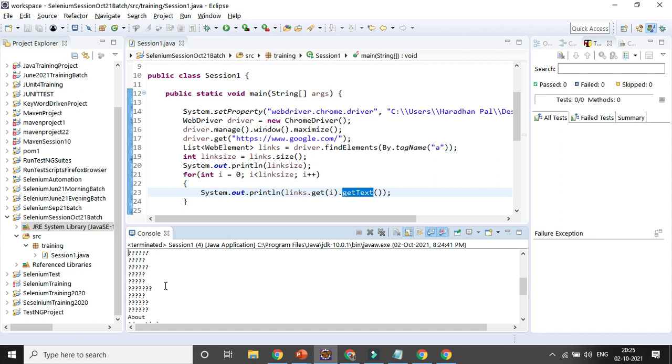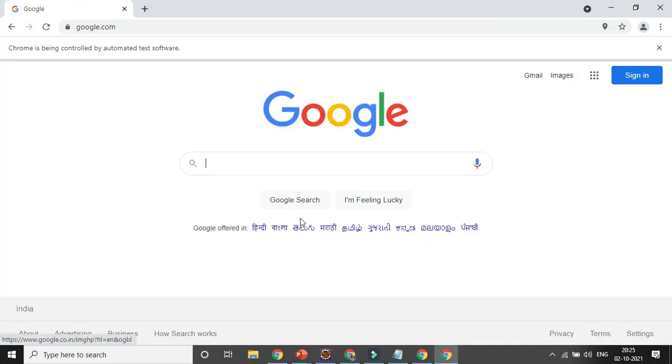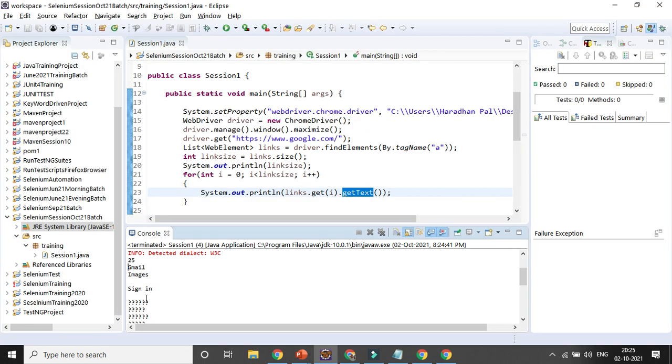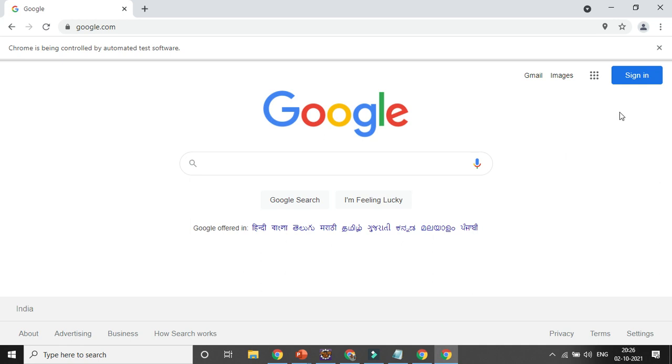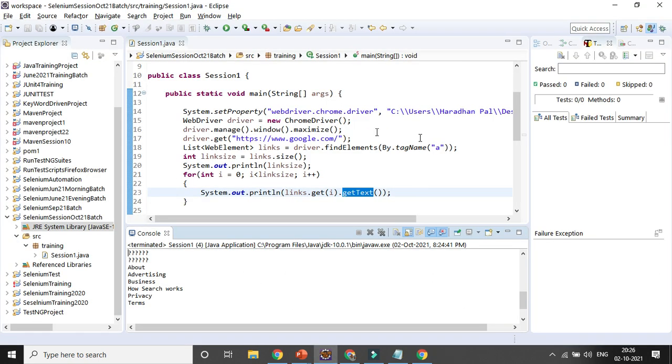You can see everything is there: 25 links. Gmail is a link, Images is a link, and English will come as a link. The rest will be question marks because the code will not be able to understand those languages. It is only suitable with English. In case you need to set it, that is a different story. For that particular language, you can write some lines of code. So whatever is English is coming. Total 25 links are there. That's why you can interact with the find elements method also for multiple links.